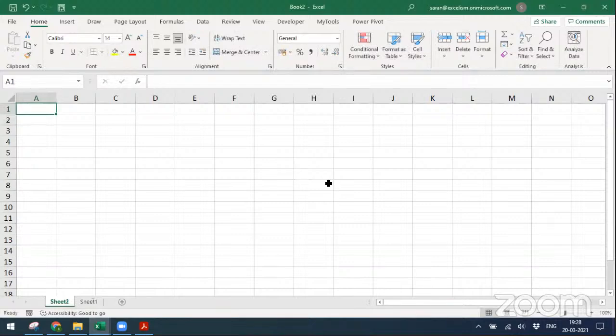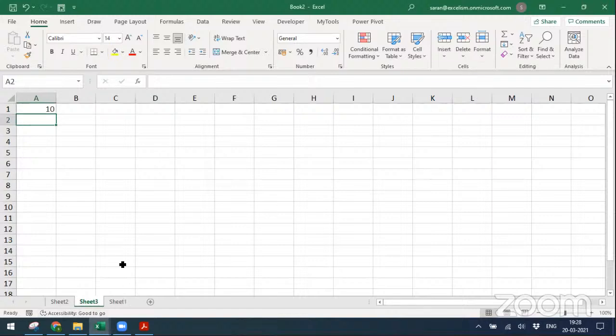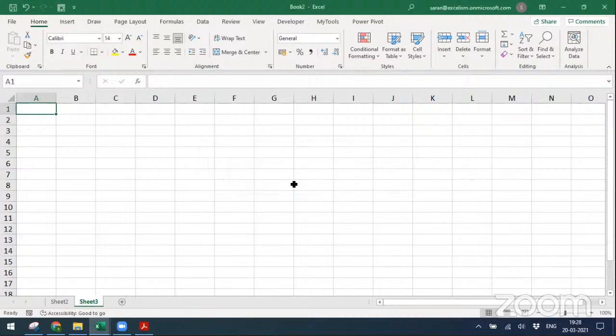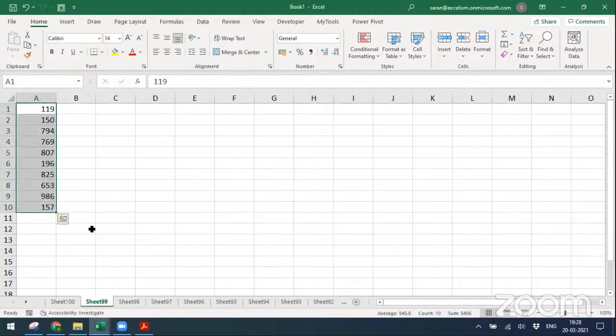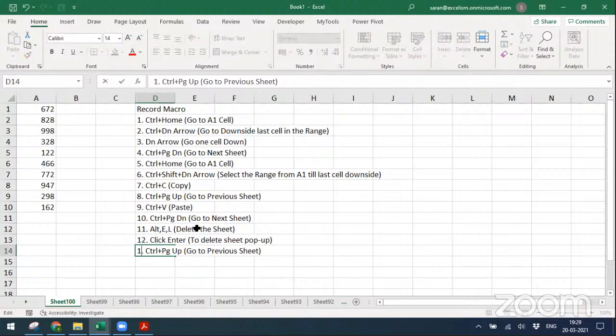Let me insert a sheet, Shift plus F11. Let me also insert one more sheet after this. You must be very careful. If I delete this sheet, once I click delete, do you think the next sheet will be selected or the previous sheet will be selected? Once I click OK, it will select the next sheet. In the same way, if I delete this sheet, it's going to select this sheet 98, right? So what will happen? Because now I am in sheet 98, I have to go back. So I need to do Control plus Page Up. So this is the 13th step.